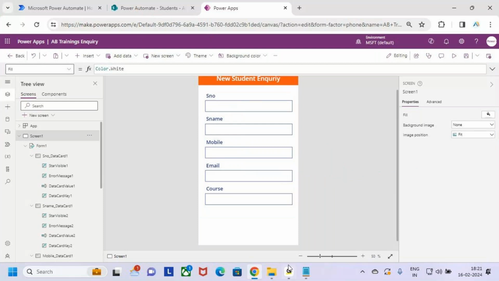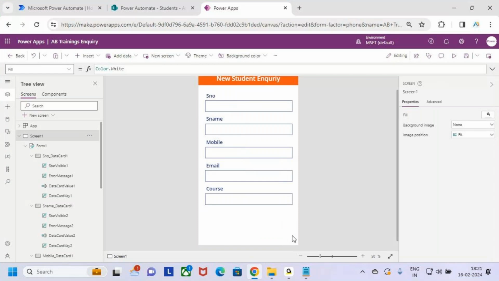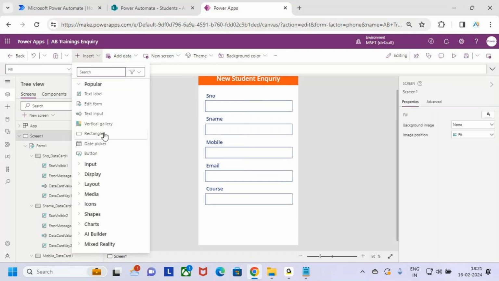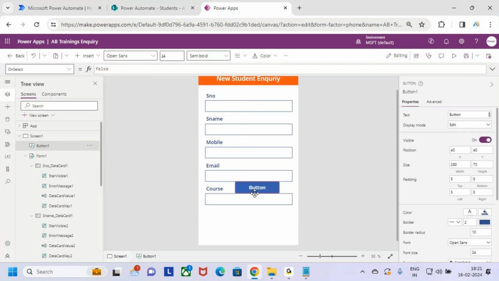Now in order to submit the data, let me add one button here called submit button, guys. So go to the insert tab, select the control called button control, and add one button. Keep the button control here.